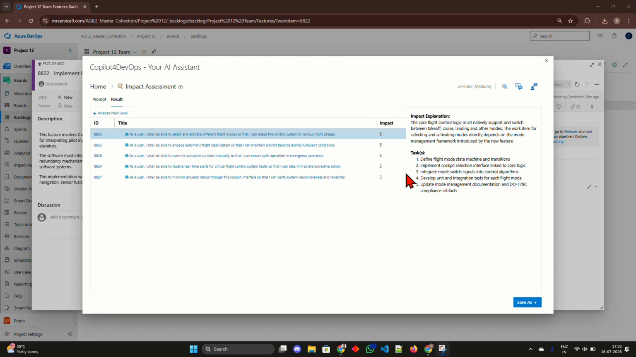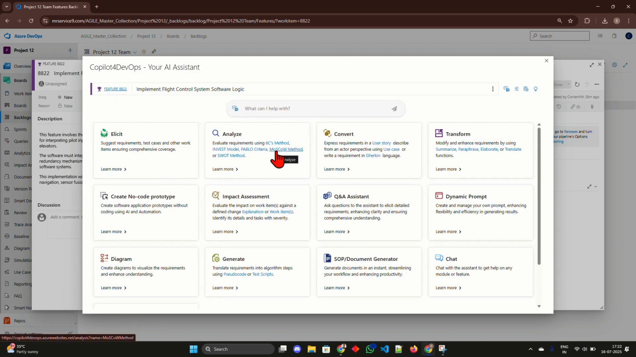With this level of insight, aerospace teams can move with confidence by identifying risks early, minimizing rework, and preserving end-to-end traceability. It's a smarter way to manage complexity and keep your systems safe, compliant, and on track. If you are ready to stay ahead of change in your aerospace programs, try Copilot for DevOps inside Azure DevOps and turn uncertainty into control.